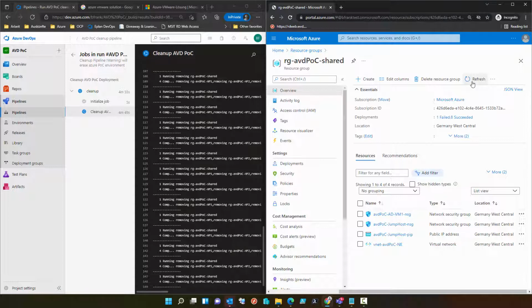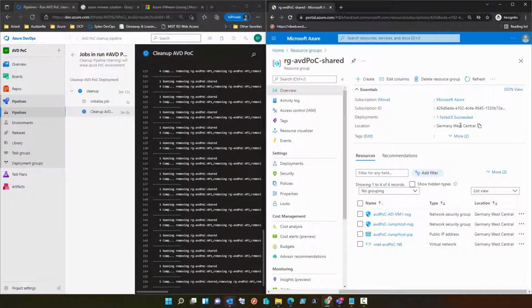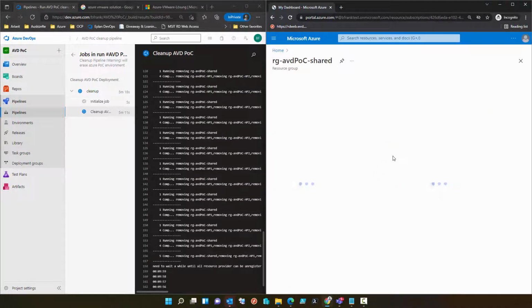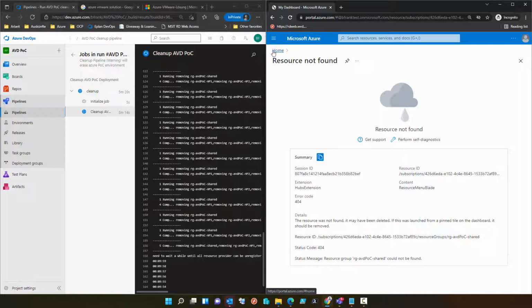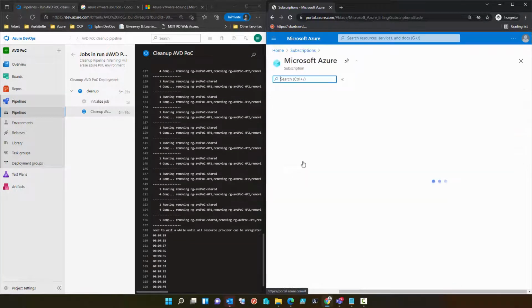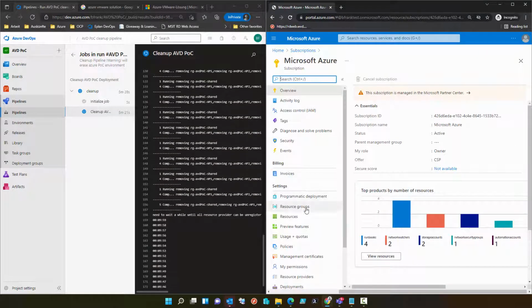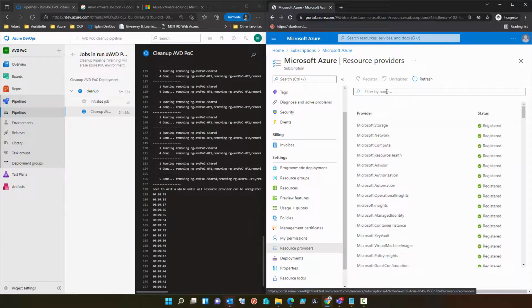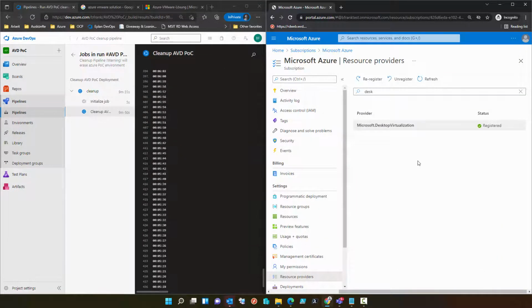Now we have a look at the resource groups. They will get deleted, so that may take some time. Right now, yeah, be patient here. It will delete quite some stuff. So once all of the resource groups have been gone, we will then wait for 10 minutes in order to unregister the desktop virtualization resource provider.